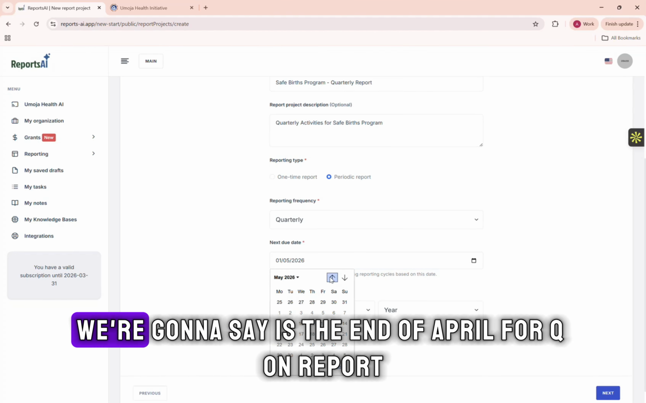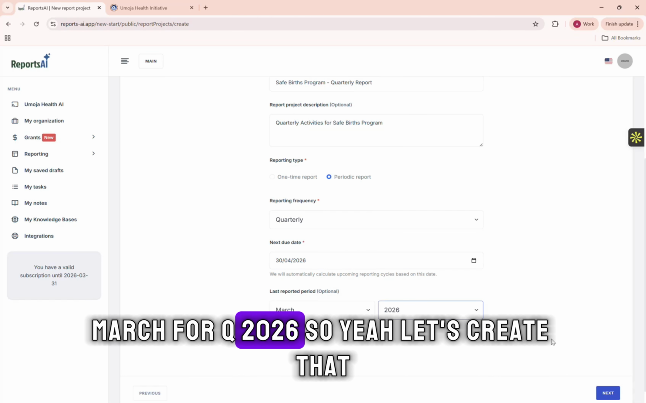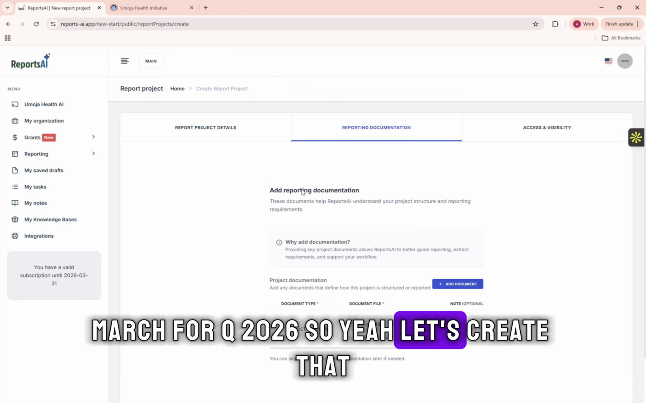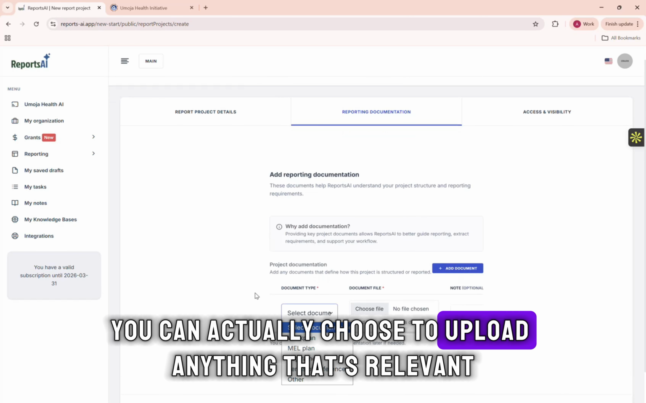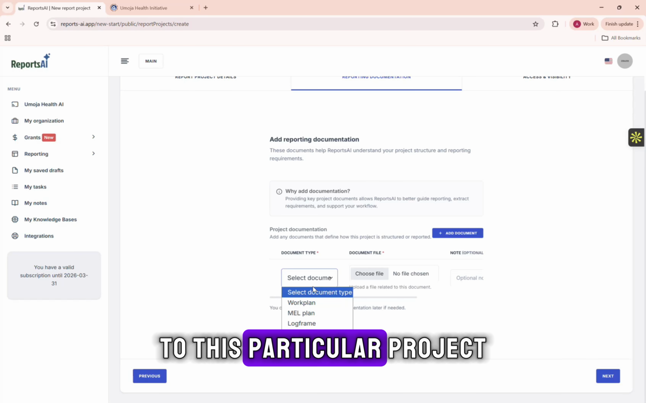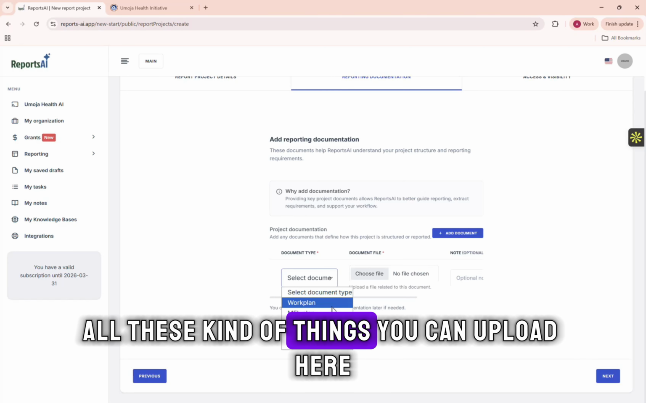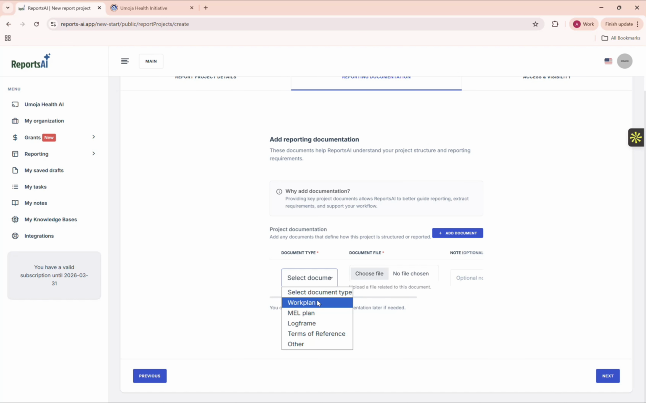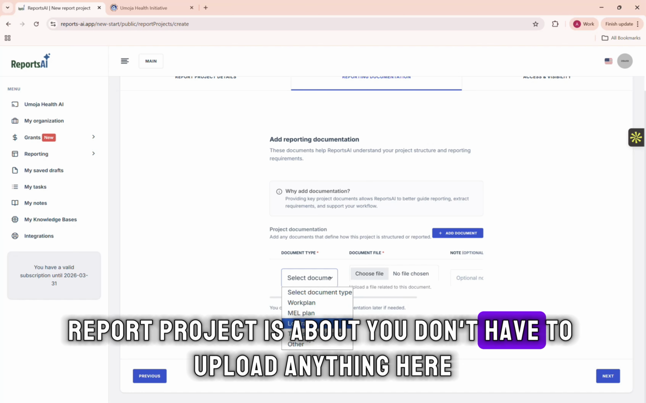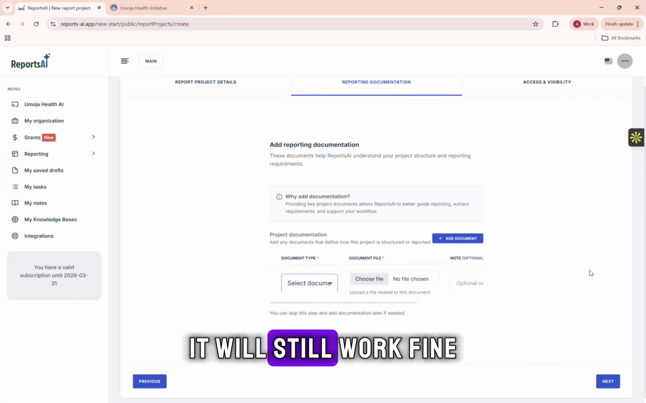Due date for this one, we're going to say is the end of April for a Q1 report. The last month reported on would be March, because it's January, February, March for Q1 2026. So yeah, let's create that. Now within this part, you can choose to upload anything that's relevant to this particular project. So work plans, MEL plans, log frames, terms of reference, all these kinds of things you can upload here just to give the platform more context on what this report project is about. You don't have to upload anything here. You can just go straight to next, because you don't necessarily have to put any information here. It will still work fine.